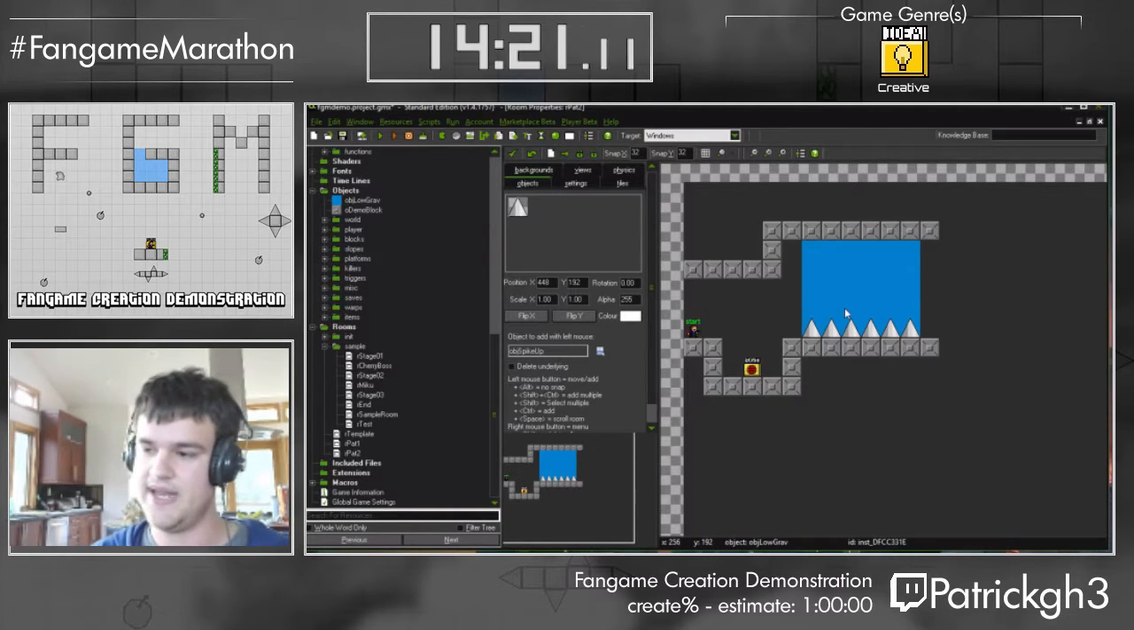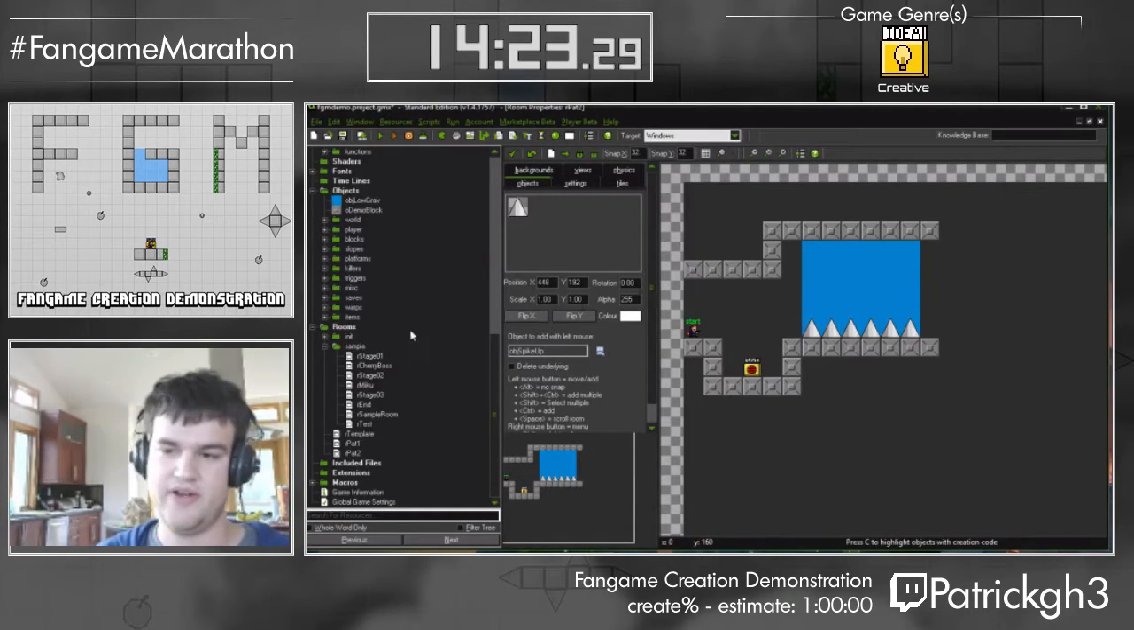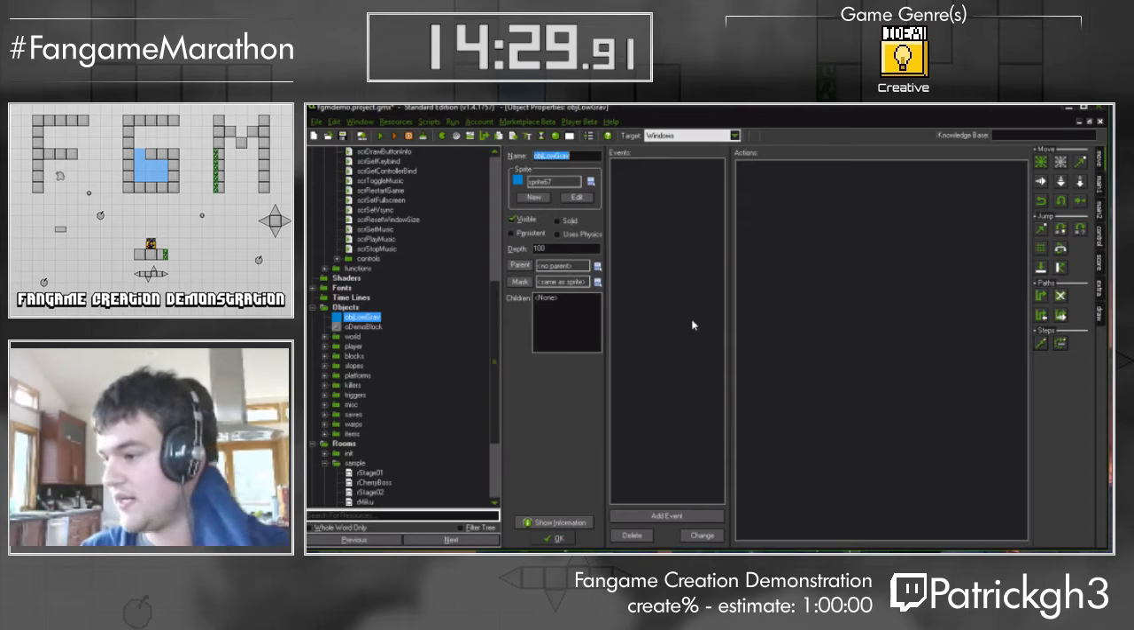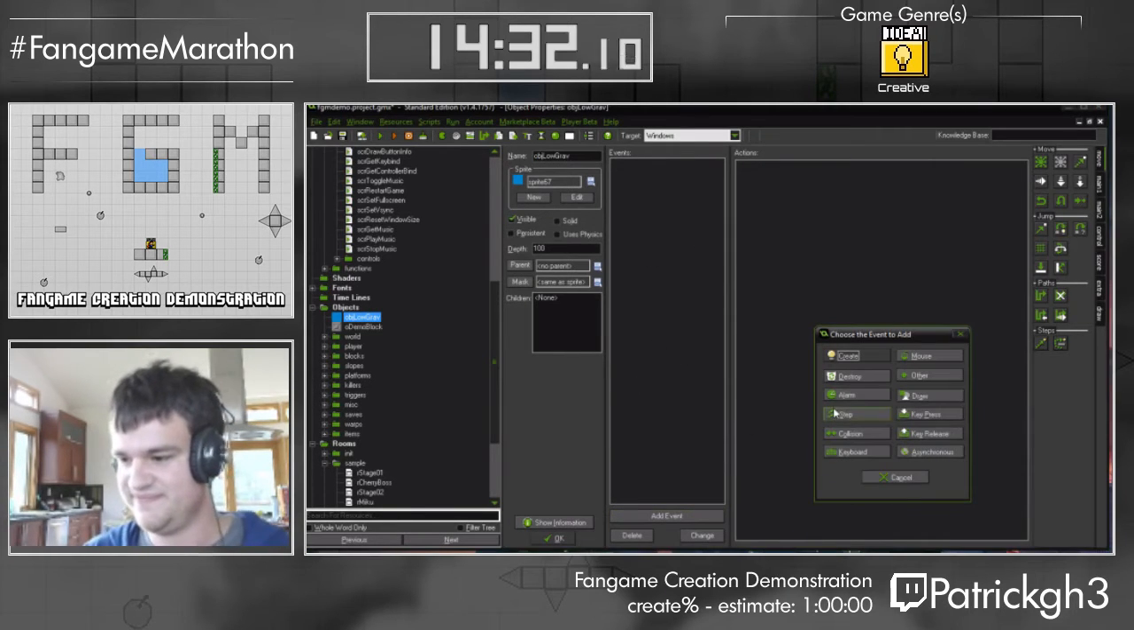But if I run the game now, this low gravity is not going to do low gravity because we haven't coded it yet. So to code it, this is what it looks like. On the left here is the, okay, I'll just show you.